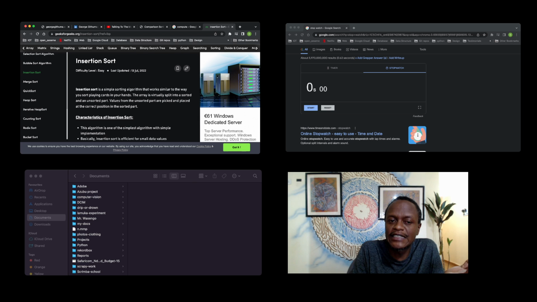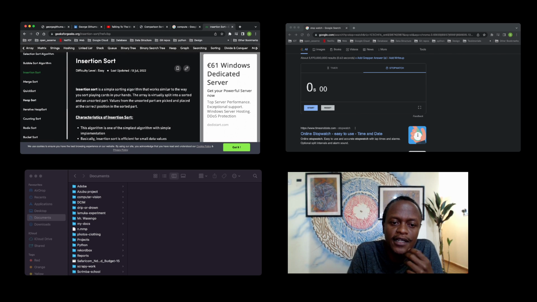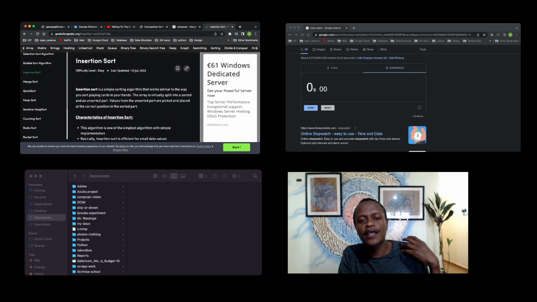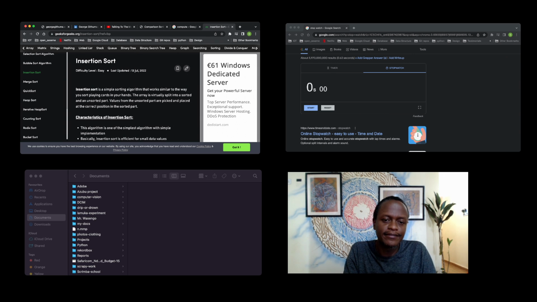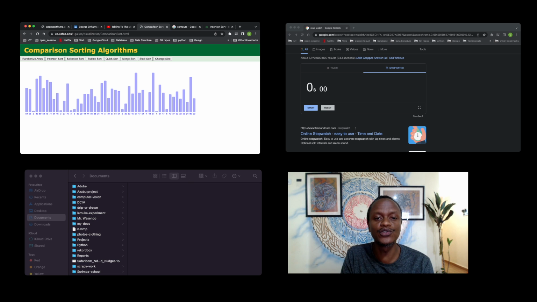So basically, it's a simple sorting algorithm that works similar to the way you sort your playing cards in your hands. So like from maybe the highest to the lowest, the array is virtually split into sorted and unsorted parts. Values from the unsorted parts are picked and placed at the correct position in the sorted part. Okay, maybe these words can be a bit jumbled up for me. So I'll come here and use a visualizer.